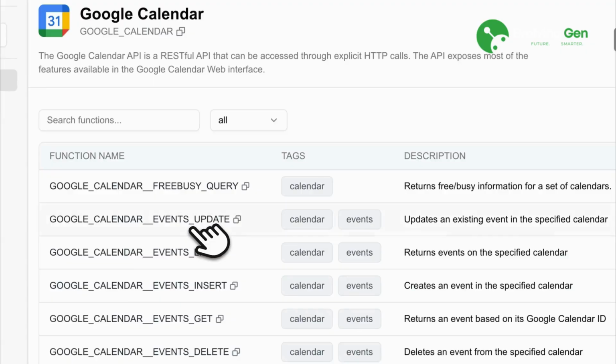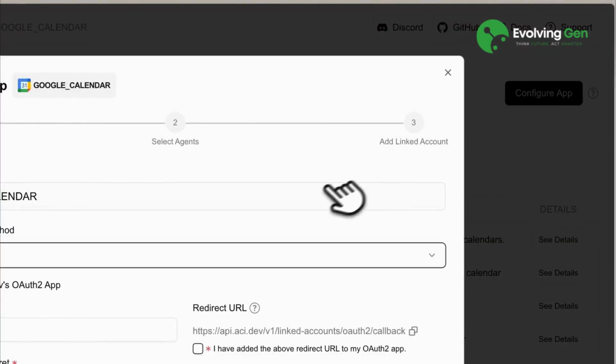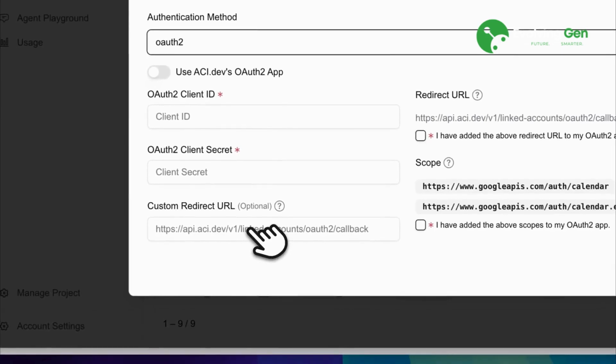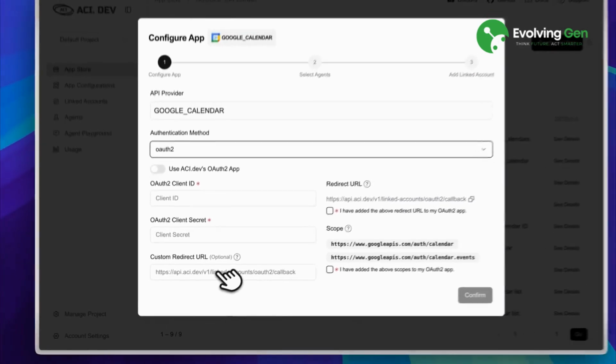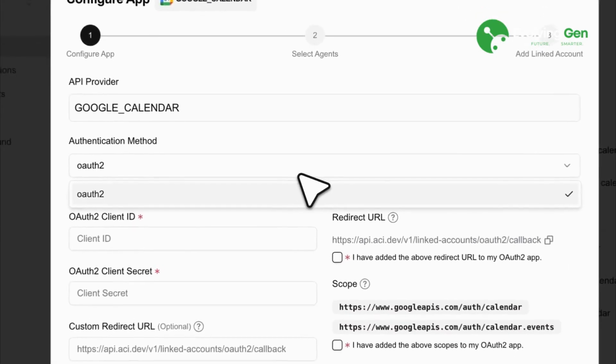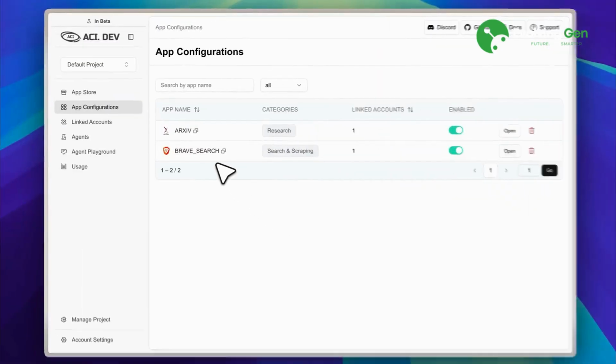For something like Google Calendar, the integration is a bit more complicated. You'd have to go into your account, get all the credentials, and fill them out. But there's another option. You can use ACI Dev's own authentication, which is just for testing. If you actually build an agent from this platform, you'll still need to use your own credentials. So it's best to stick with the default configuration and fill out the required fields if you want to configure any more apps. All the apps you've configured will be available right here in the App Store.